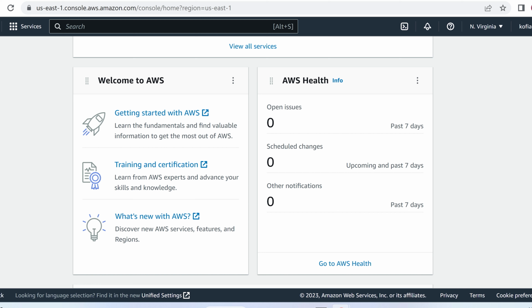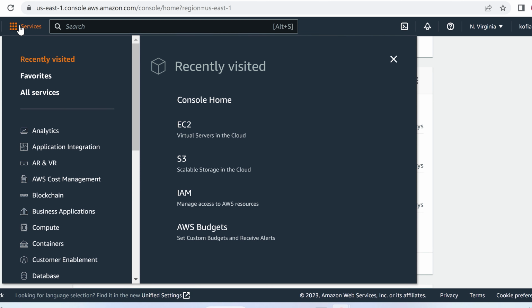All right, so now we are in the console. What we're going to do is create a role, and with this role, we're going to assign it to an EC2. That role, which will be for S3 full admin access, will be assigned to the EC2. So anyone who logs into the EC2 will be able to assume this S3 full admin role.